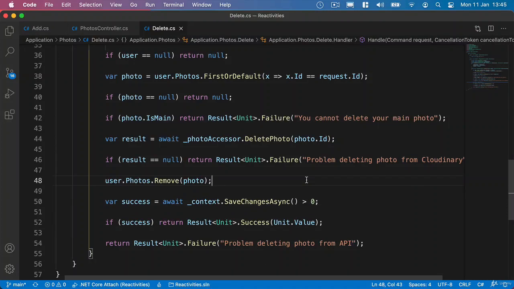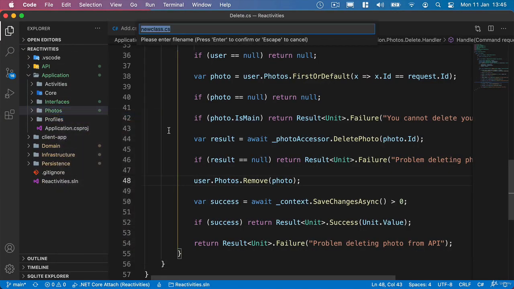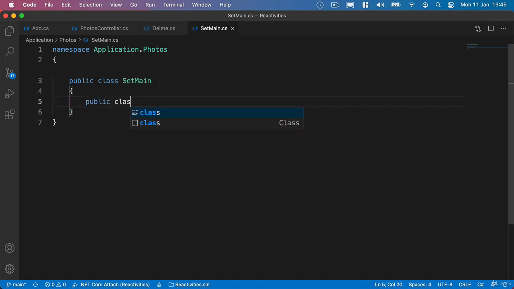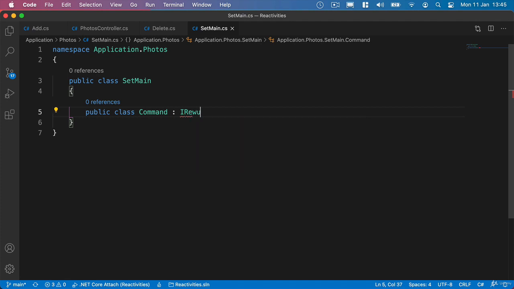Okay, now that we've handled the adding and deletion, the next task is to allow the users to set one of their photos as their main photo. So we'll add a handler for this, and we'll create another C# class, and we'll just call this one SetMain. And this is going to be another command, so we'll say public class Command, and we'll say IRequest, and we're going to return a Result of type Unit from this one.